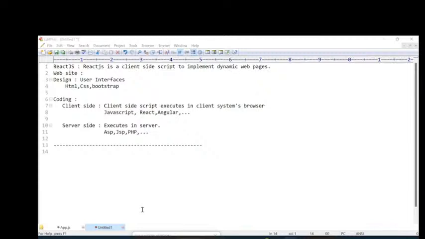I told you in every website we are using both client-side as well as server-side scripts. So what can we do with these scripts? If you take client-side scripts, why are we using them? First reason: to apply dynamic functionalities on HTML elements.